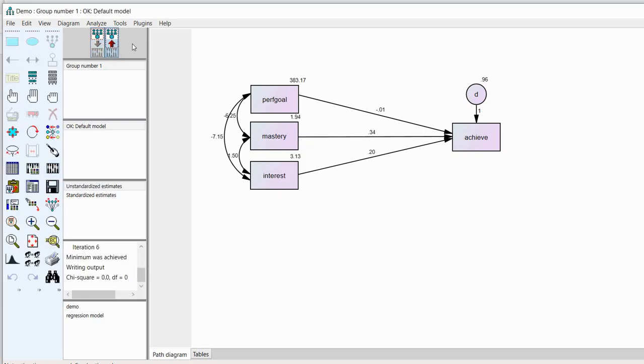And when I click this little toggle right here, you can see under the unstandardized estimates, the double-headed arrows, the values associated with these are the covariances among the variables. The values above each of these boxes are the variances of those variables. This is the variance of the disturbance term. And then you can see that these would all be the unstandardized regression weights, or unstandardized path coefficients, if you will.